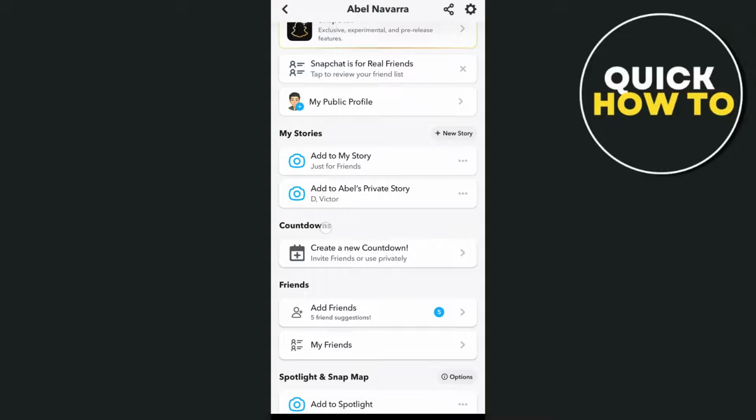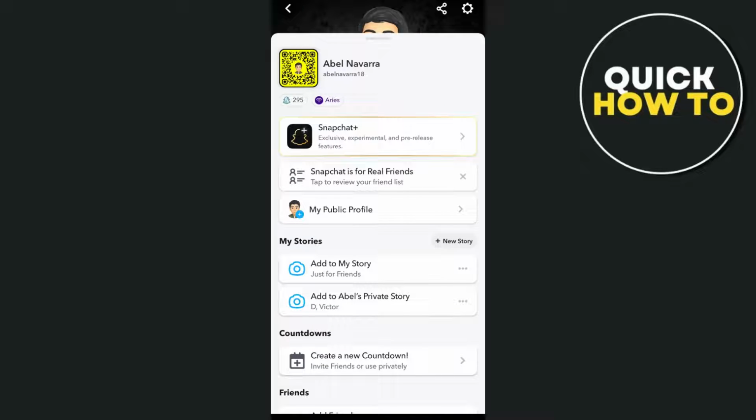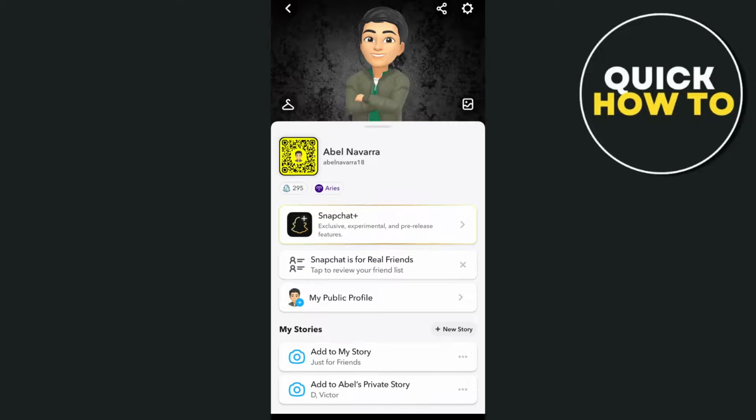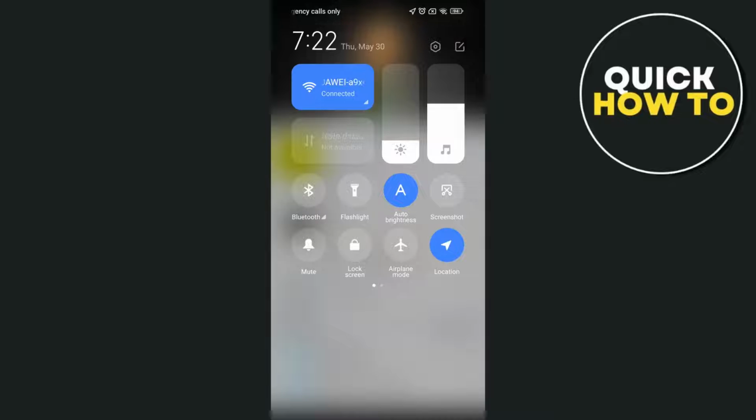Number 3, troubleshoot connectivity. Make sure you have a stable internet connection. Crystals may not show up if your connection is weak. So try to restart the Snapchat app to refresh the system and check if the crystals appear.